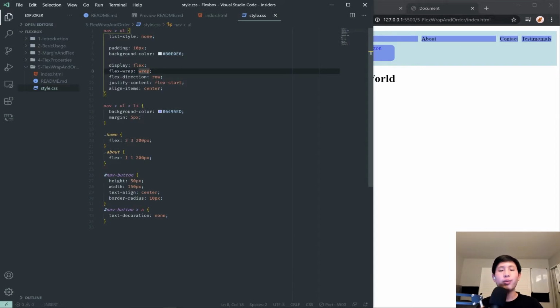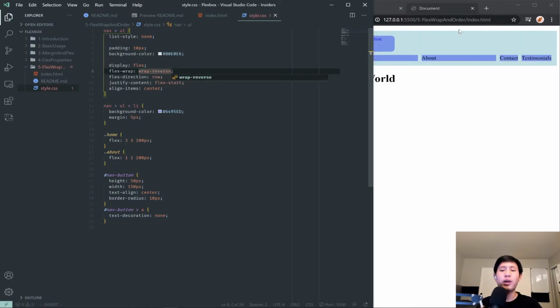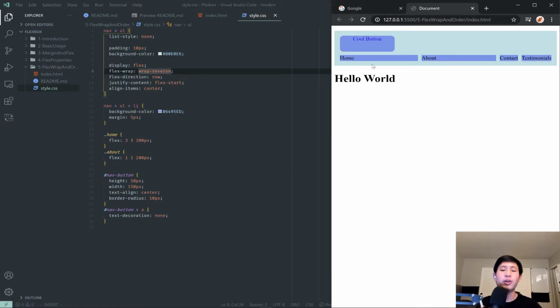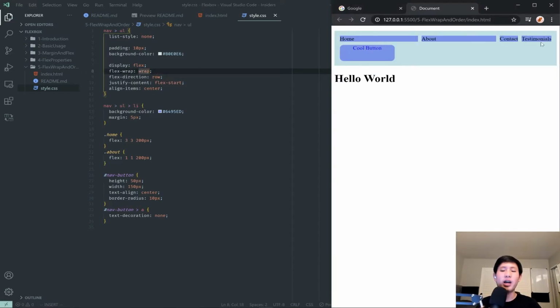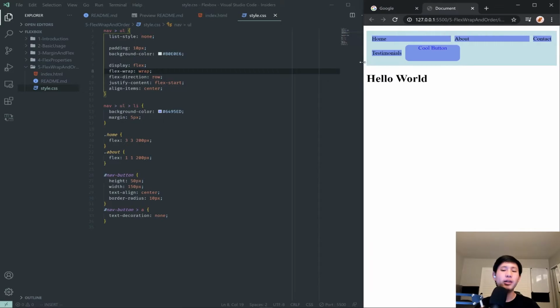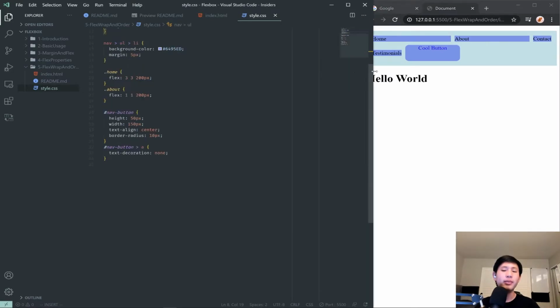Now, another value to give this property is wrap-reverse. What that'll do is literally reverse the order so that all of the items are down here and then the button is up here, instead of a regular wrap where they'll be at the top and then the button will be at the bottom. And that is just a cool property to keep in mind. So yeah, flex wrap, it's fairly simple. Again, it's based on the natural sizing of our items.